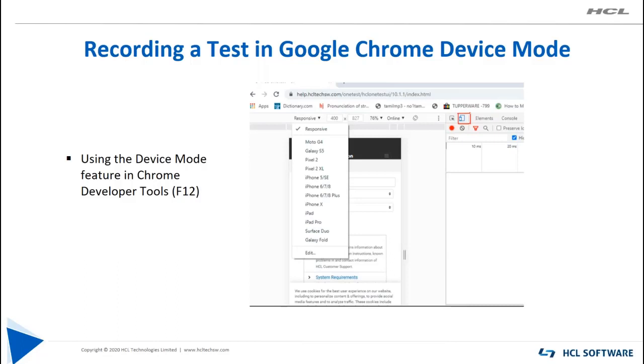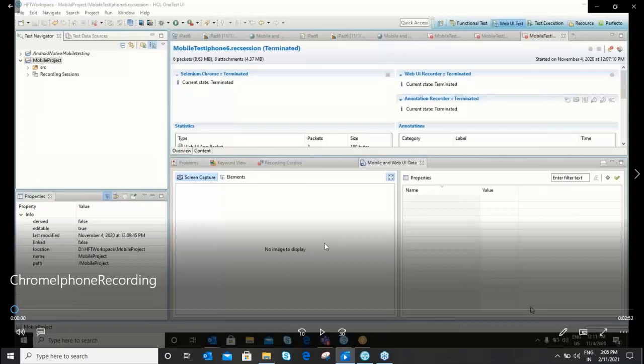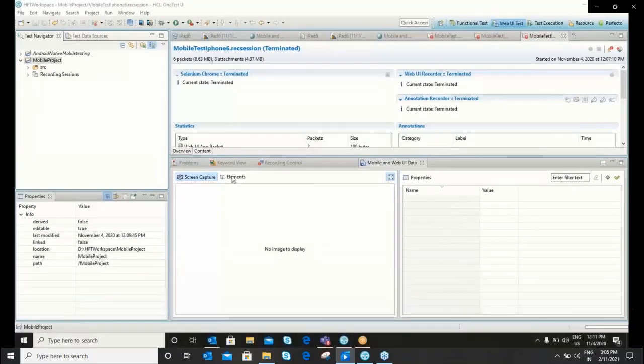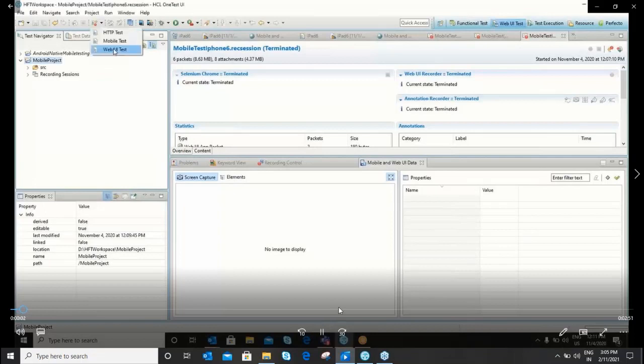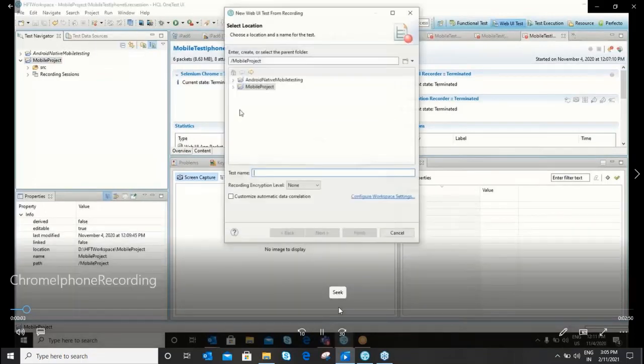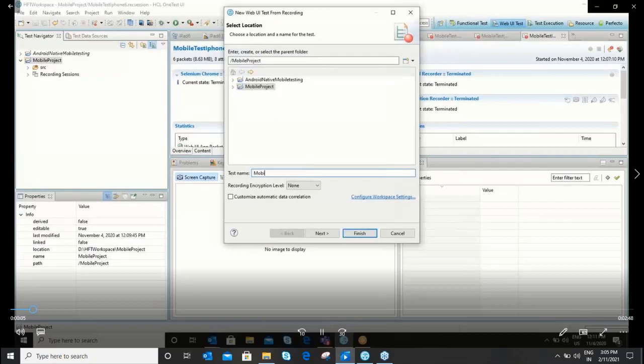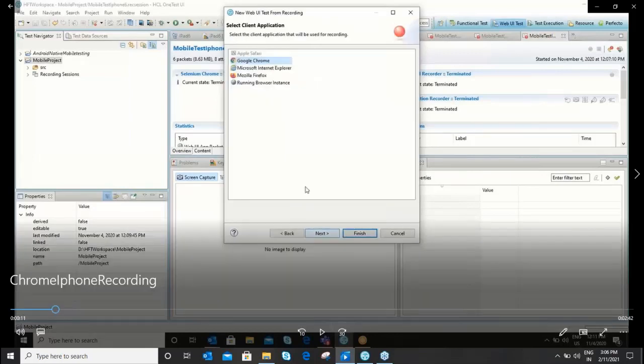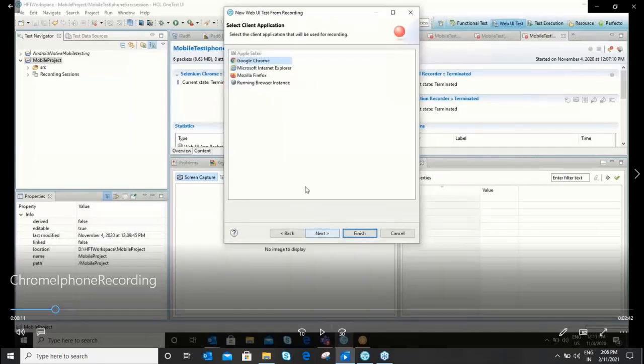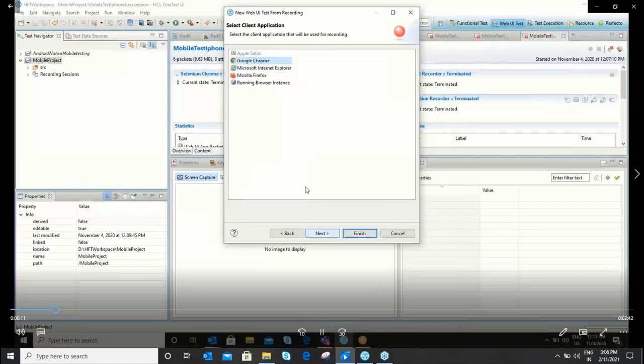Let me share my screen. The first thing you need to do is create a web UI test from the hot UI. So I'm giving a test name for my test. Choose Chrome as the browser, because the recording is possible with Chrome device mode. So I'm choosing Chrome as the browser.